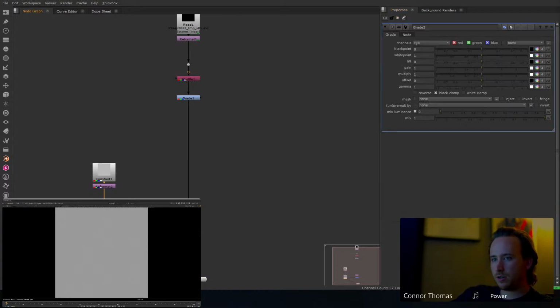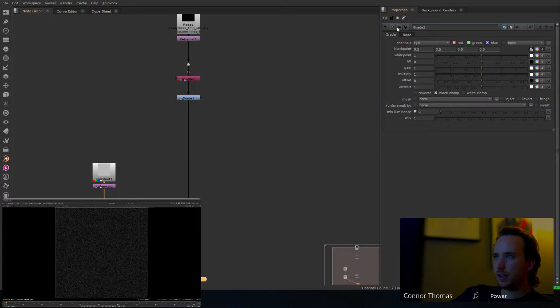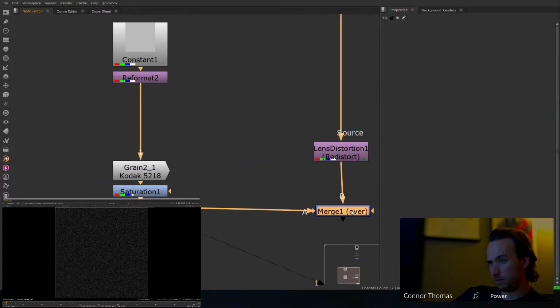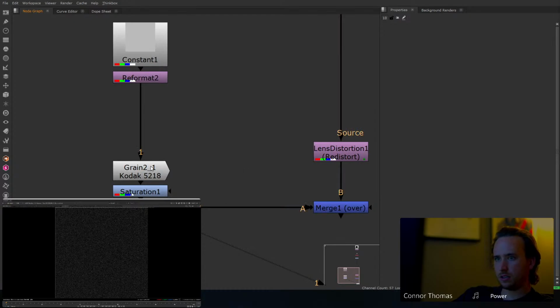If I add a grade node into this, go view my regular grayscale version of this, I could set the white point to this color. So now if I view this, oh whoops, not the white point, I want the black point set to that. Now I just have my grain that I want, and I can comp that in peacefully without any freaking colors.